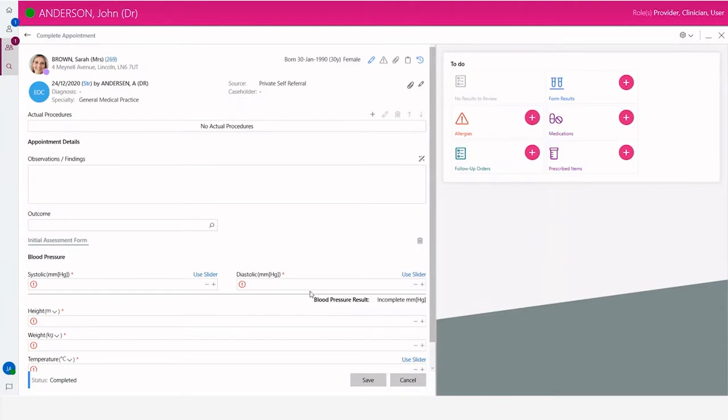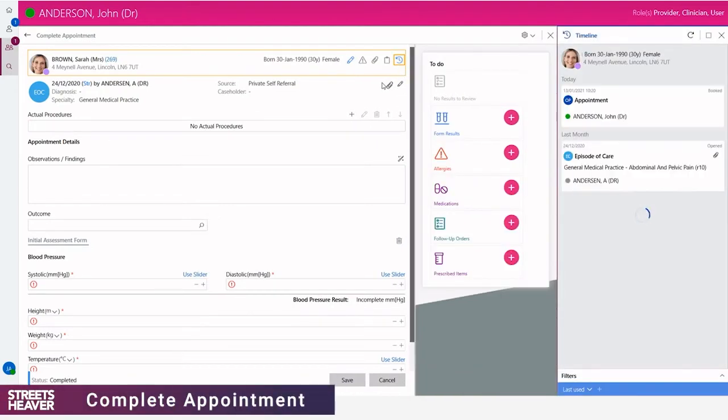When we're on our complete appointment screen for our patient, we can see the patient information here. We can also see the episode of care information. If we want to, we can add an actual procedure, and we can add our timeline on as well. So if we choose our timeline option, this is a new patient, so there isn't much information here. We will look at that with the patient with more detail shortly.